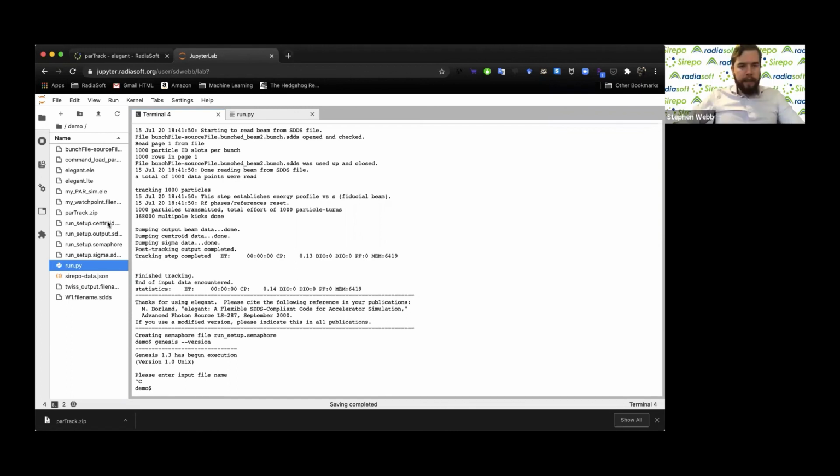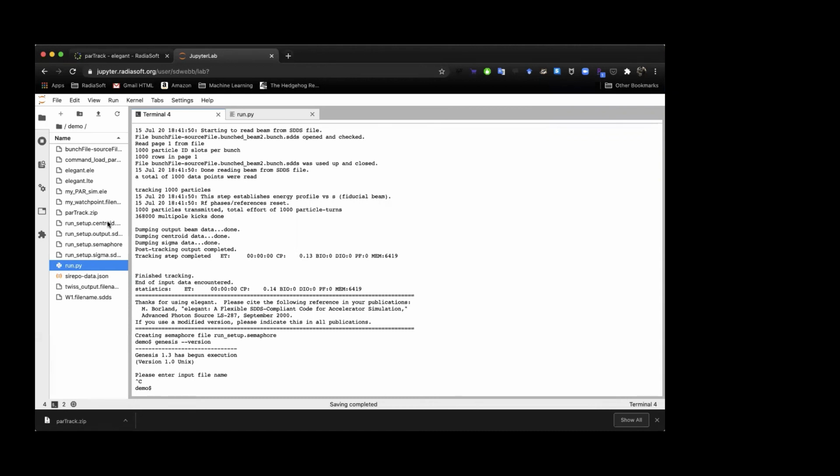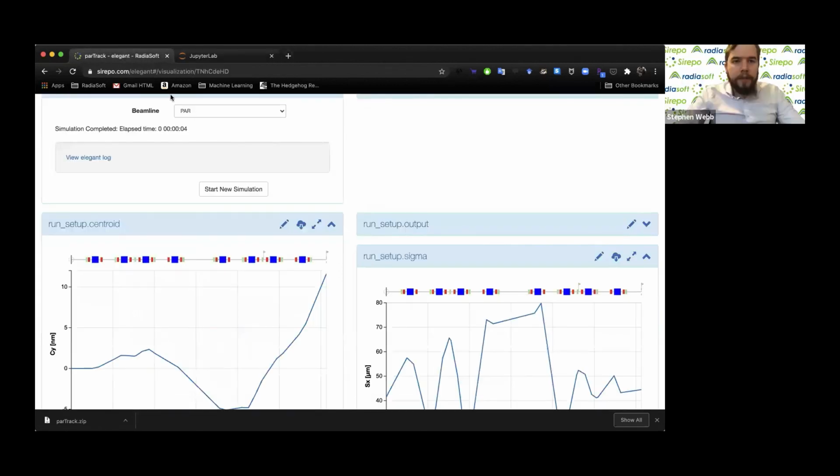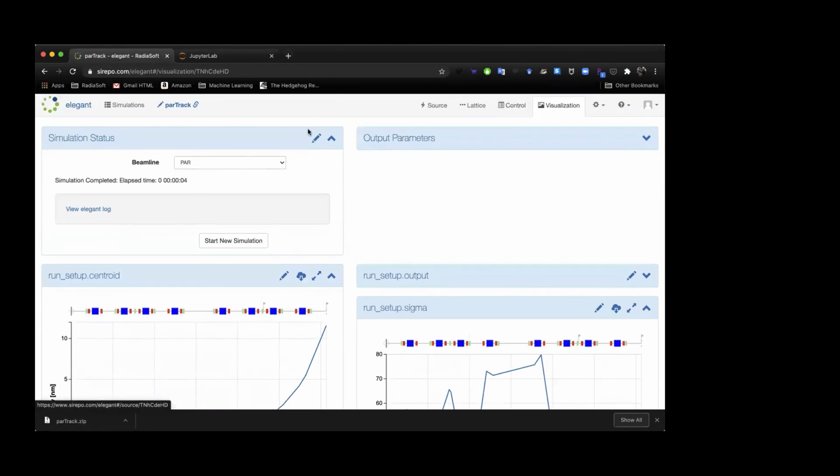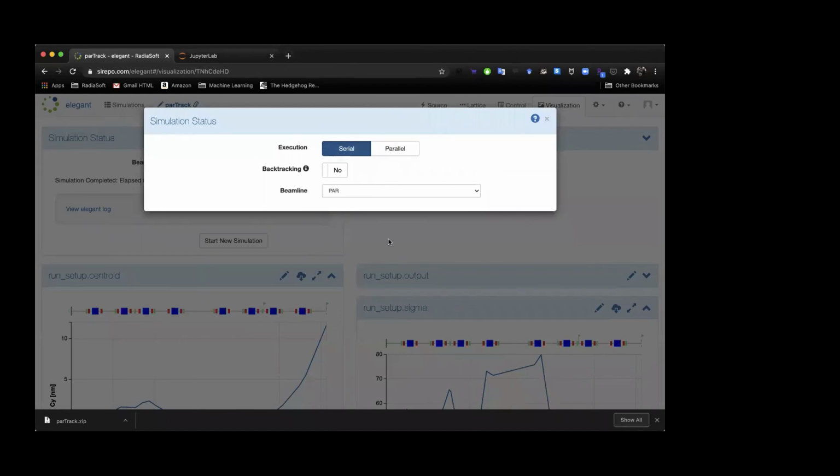Mm-hmm. And Dennis Turner has a question: is Pelegant supported through Sirepo? Yes. Yeah, Stephen, if you want to go back to the Sirepo tab, we can show how to set that real quick. Yeah, let's do that. It's under the visualization menu. Yep. And then edit, run. Yeah, so you can select serial or parallel. Right. Parallel obviously being through Pelegant.